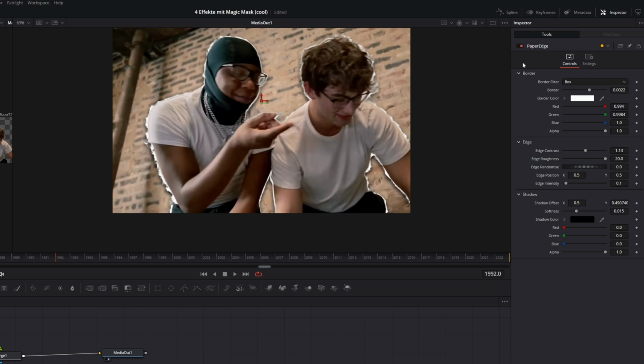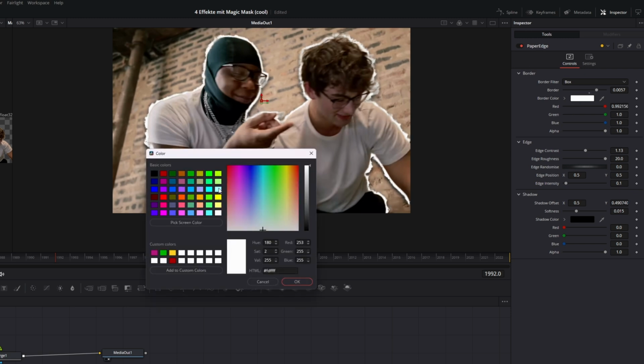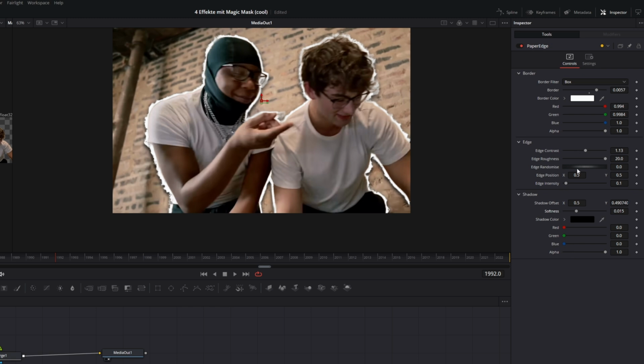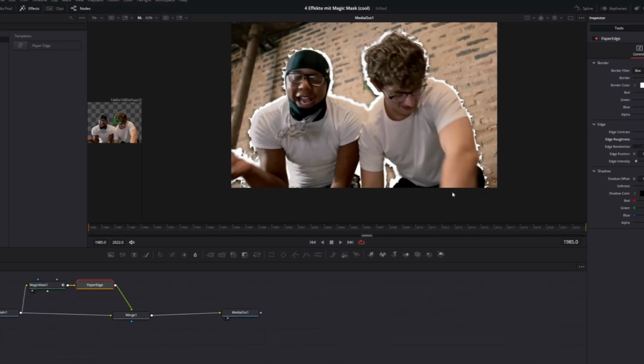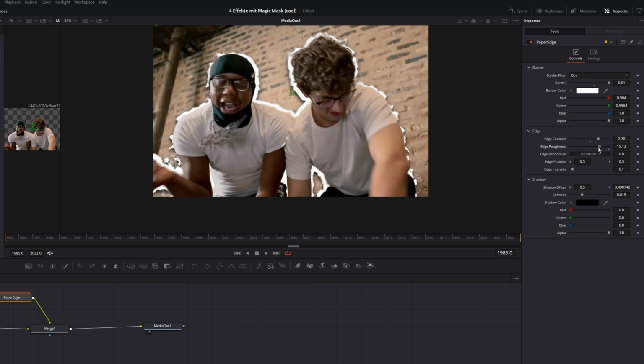And now you can go into the inspector and you can increase the border. You can change the color. And here you've got some more options to play around with. So I slightly increase the edge contrast. I increase the border and I go to my first frame. I decrease the edge roughness to about 10.